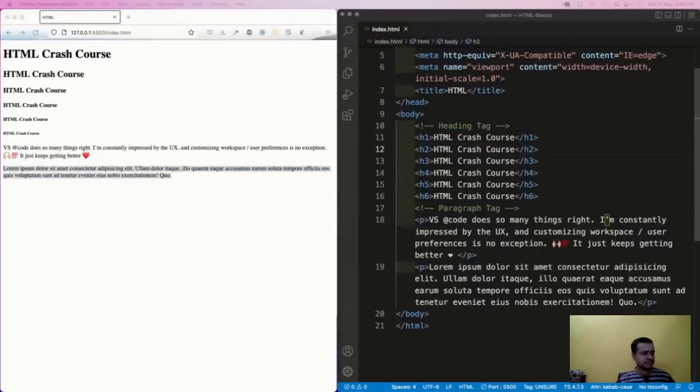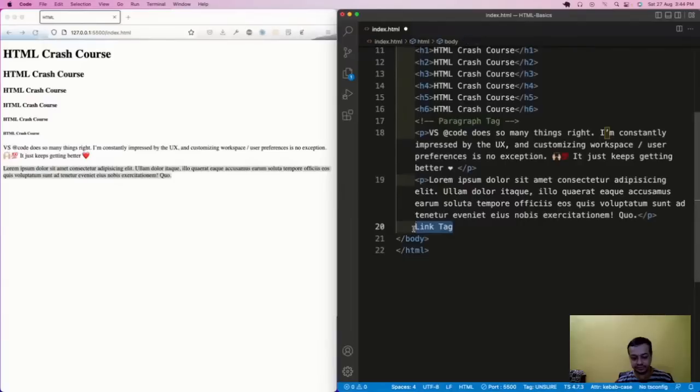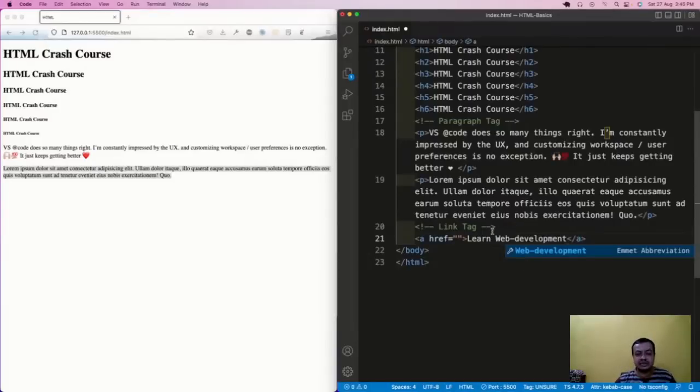Now we'll see another tag, which is known as the anchor tag or the link tag, which is a very popular tag. All of you must have seen a link tag. I'll write it like this, with an href. Inside it I'll write Learn web development. This is the anchor tag, and it has something known as an attribute. This is known as an attribute, and this is the text I have written: Learn web development.